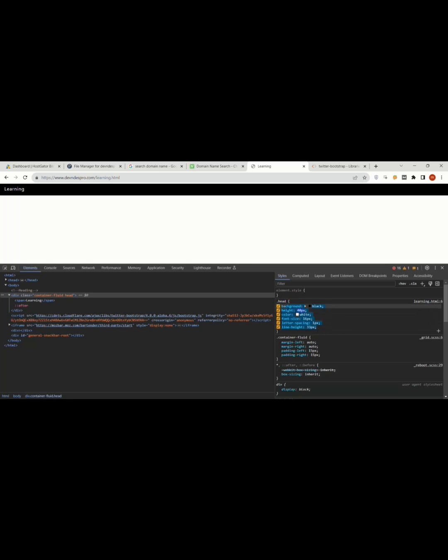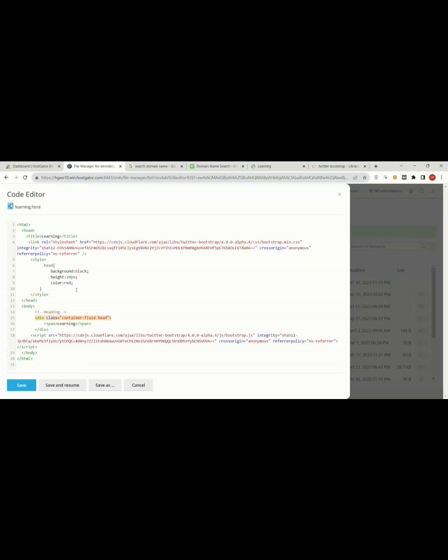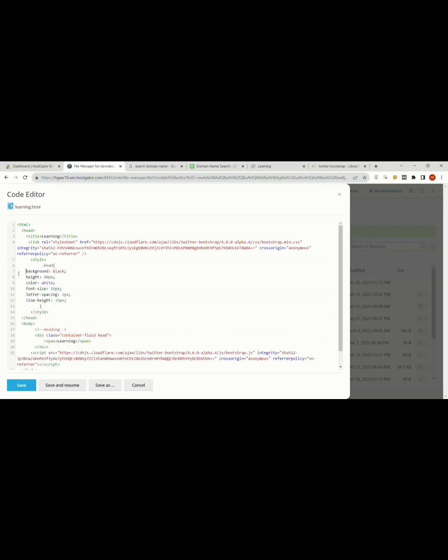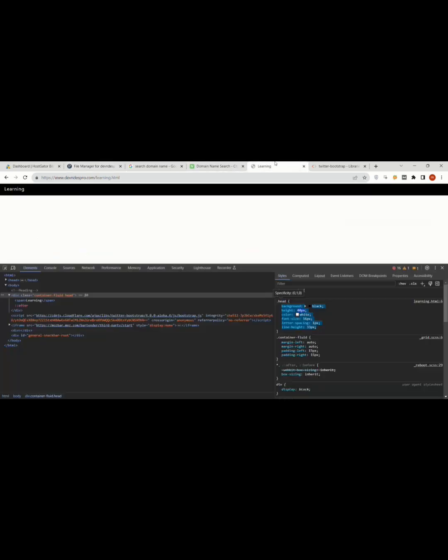You can copy this, go to your editor, and paste it here. As I already told, the indent is more important. It looks neat when it is indented. Save and resume. Refresh here.